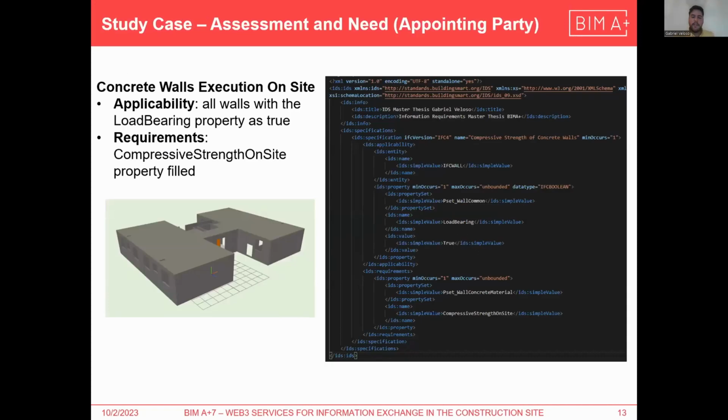As a study case for this application, we consider a service of concrete walls execution on site. This study case is divided according to the 8 project phases of the ISO. First, in the assessment and need, we consider that the client should develop the IDS file. On the right side, we can see the structure of the IDS, where the applicabilities are all walls with the load-bearing property as true, so all structural walls. The requirements are that the compressive strength on site property should be filled. On the left, we can see the sample model that was used.